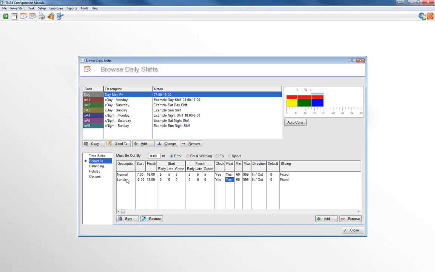And then is he paid for this lunch period? Now my standard hours is 8 hours. From 7 till 4 is actually 9 hours. So this hour is going to get subtracted of lunch. So in that case, my lunch is unpaid. The minimum amount of time that he can take is 60. The maximum is also going to be 60 because this is a 1-hour lunch break.